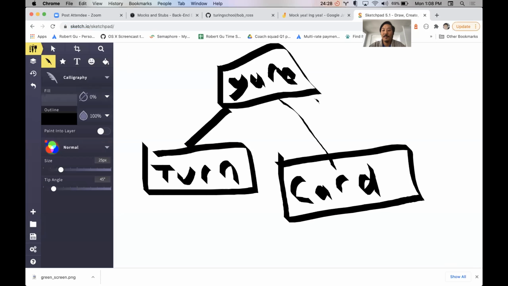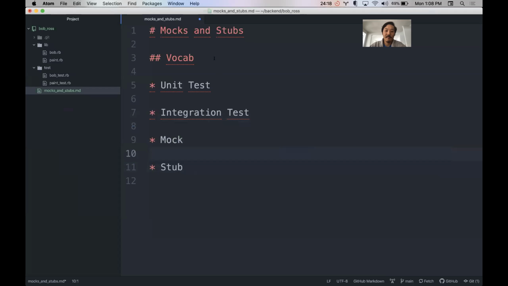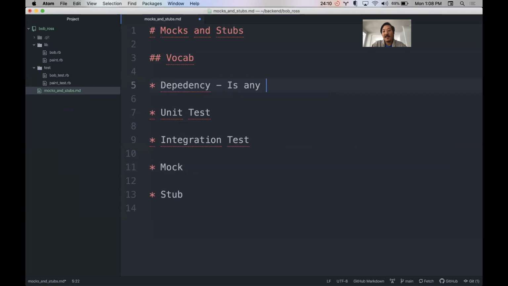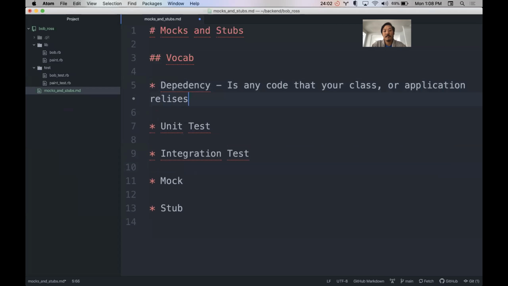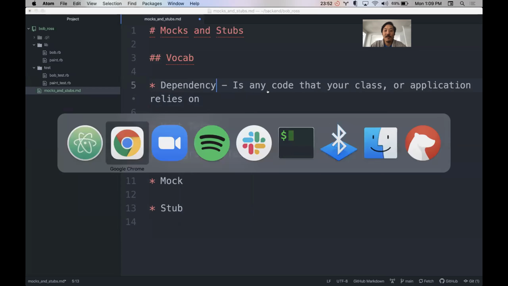It has dependencies, right? We used this term dependency before when we were talking about gems. But dependency, we'll add this to our vocab as well. A dependency is any code that your class or application relies on. Spelled dependency wrong. Classic. Dependency: any code that your class or application relies on, right?